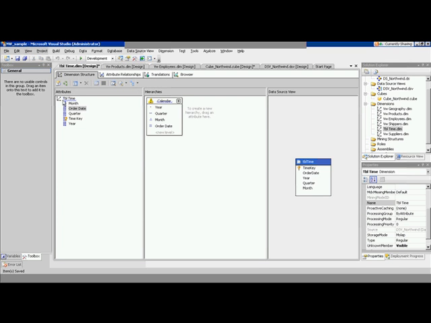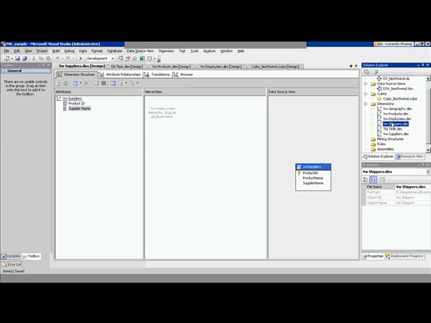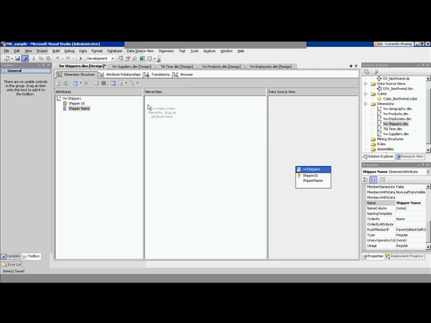You can see a couple of crooked underlines here. These are known as squigglies. Blue squigglies are warnings, but don't need to bother much about them right now. I'll save it. Is there anything else? Supplier, take supplier name, save it. Shippers, so you have shipper ID, take shipper name, and save it.